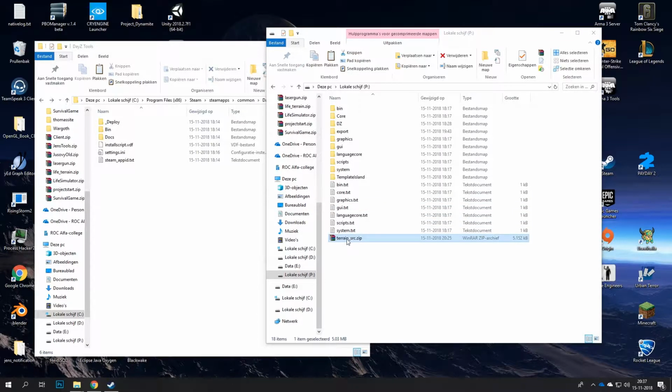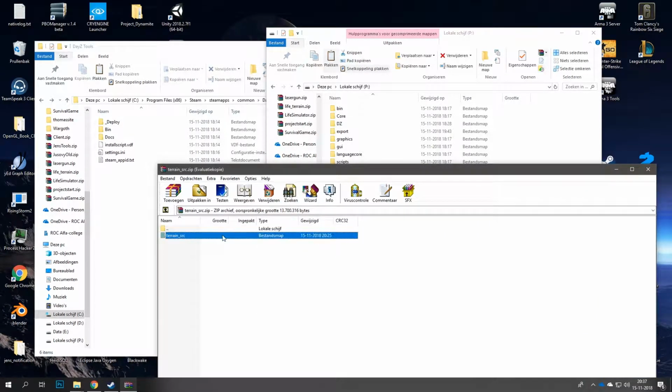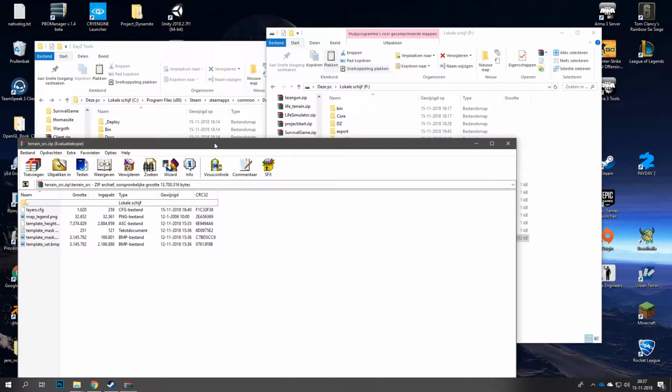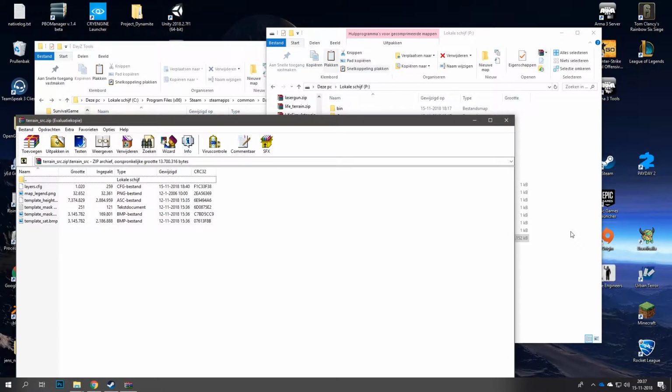I've provided you guys with a terrain underscore source.zip, which contains some files. As you can see, it contains the layers, a map legend, template height map, template mask, template set, the satellite image. These images, they're all generated using L3DT, which is pretty much a tool where you can generate terrains with. It's not only for Arma, but you can use it for Arma or DayZ. Alright, so let's get started.